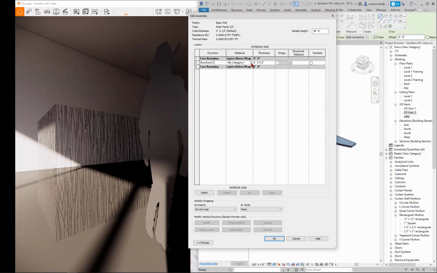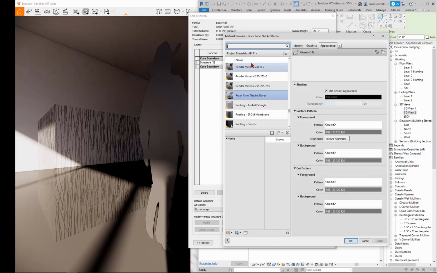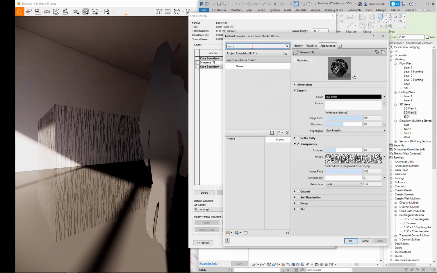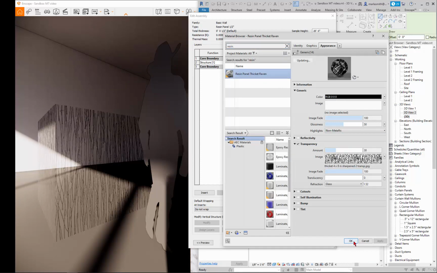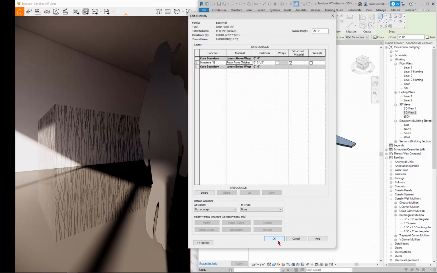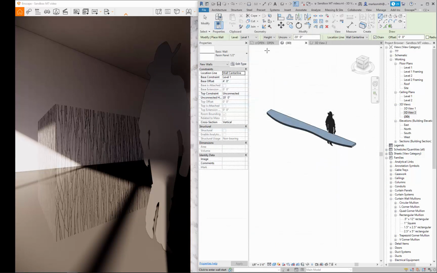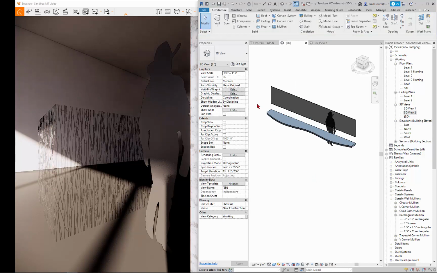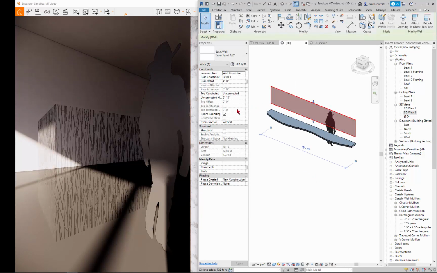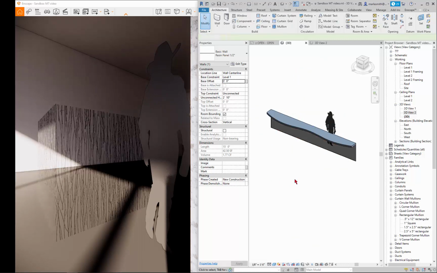Then change the material to the resin that we made. Click OK, and click OK, and click OK. Then I'll set the unconnected height to 2'10" maybe, and go to pick line and pick that guy. Let's see, I think I got it wrong. It looks like the base offset is 4 feet, so I'm going to set that to 0, and there we go.